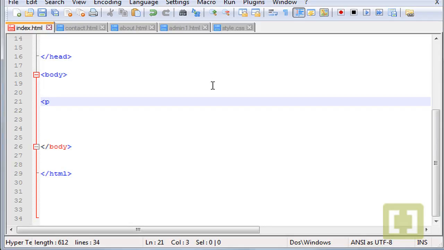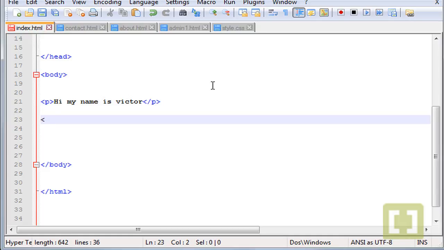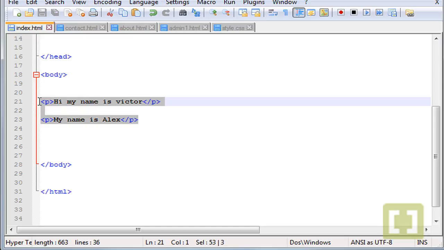Let's create two paragraphs. Hi, my name is Victor. Close paragraph. And this second paragraph, let's say, my name is Alex. Okay, so now we have two paragraphs, and as I showed you before, we can apply properties of CSS to every single paragraph of a web page, or a website.